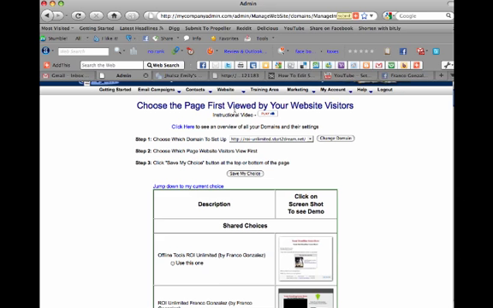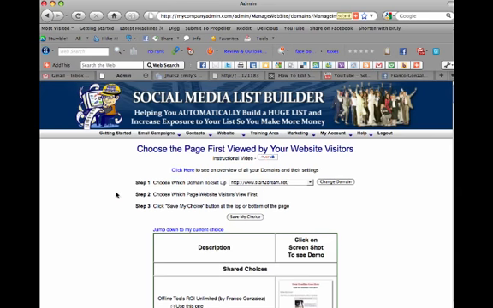Now, it's just step by step simple. It's asking you to choose the page first viewed by your website visitors. If you have any questions, there's an instructional video right here. But here's what you do. Step 1, choose which domain you want to work with. Choose which domain to set up. Well, let's go to the root domain. Here it is, www.starttodream.net. That's the one we want to work with. So let's pick it, and there we go.